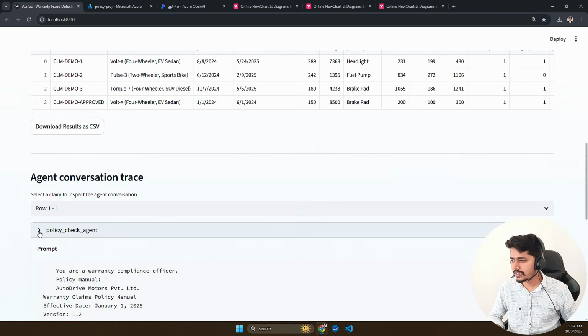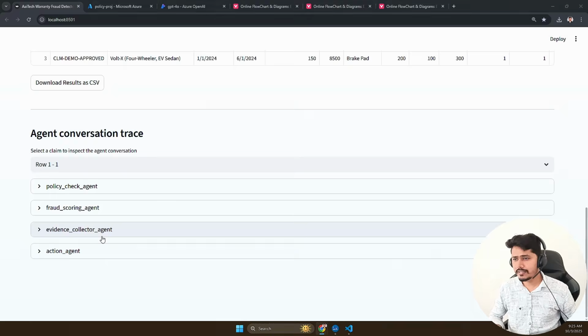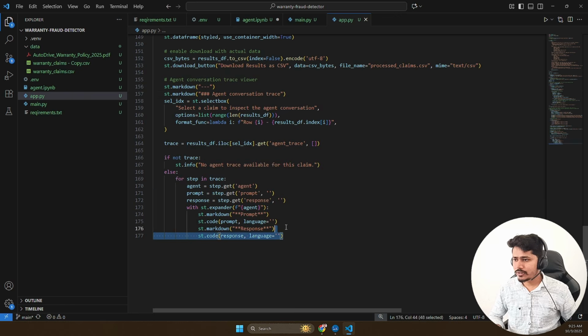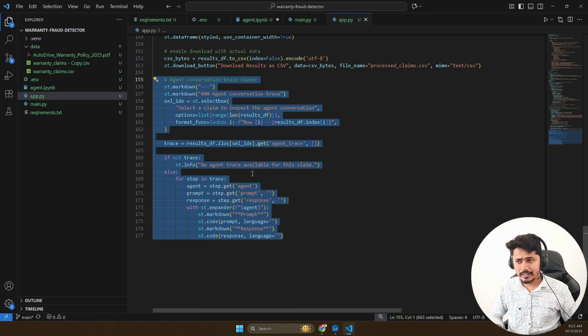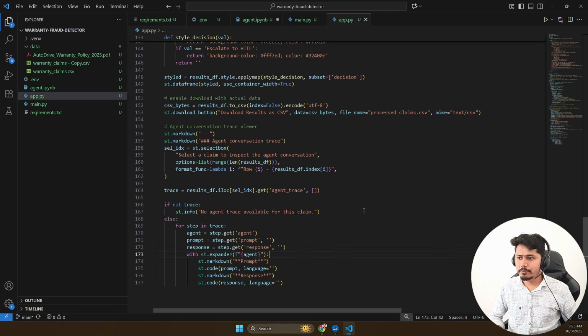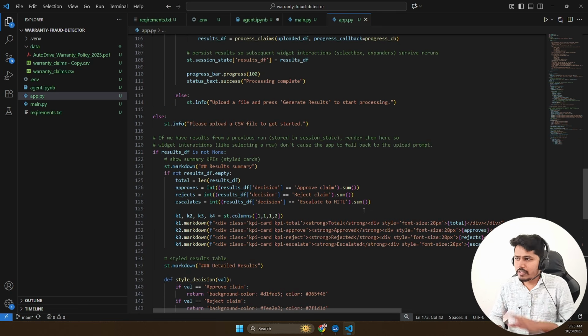So in order to showcase this part, we have passed this trace, the trace that we have added. And then we are just showcasing that particular trace. Whenever the user selects an individual row, it showcases the complete trace that is available. So that's the simple UI that we have built. So all our project is ready now. Let's go ahead and quickly run the application.